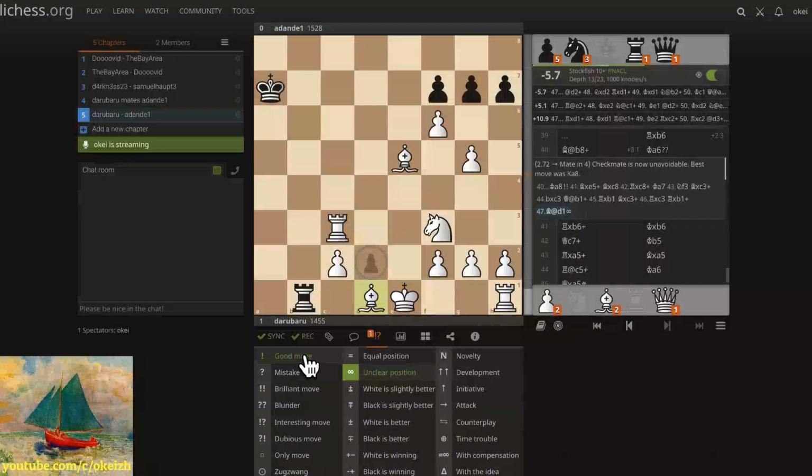And I should say something about these annotations. Good move, mistake, brilliant move, a brilliancy, a blunder. They all feel fairly self-explanatory. Interesting move means something which may not be the best move, but it certainly makes the position very dynamic. Dubious move is kind of the same thing: maybe you're still better, but you're losing some advantage. Only move, I've never used only move before. Zugzwang, equal position, unclear position.